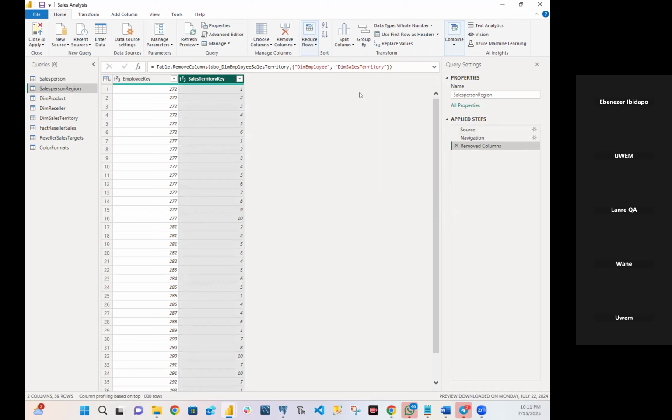And if you look at your status bar below, what do you see? Two columns, okay. 39 rows. 39 rows. How many columns? 2 columns. Okay. We'll finish with that one.